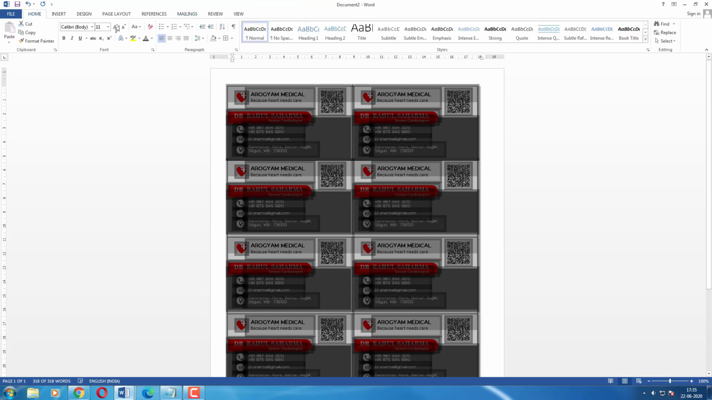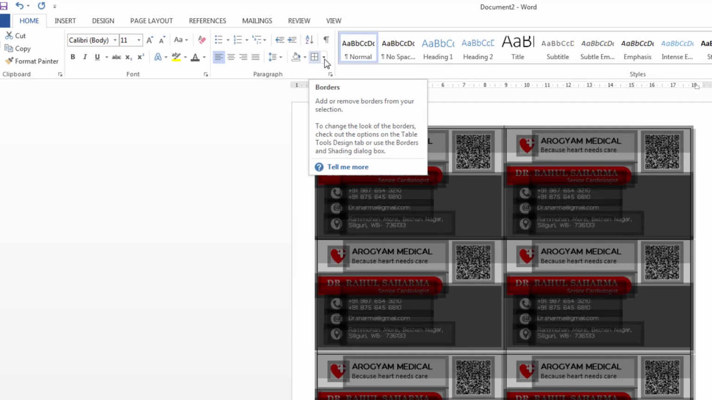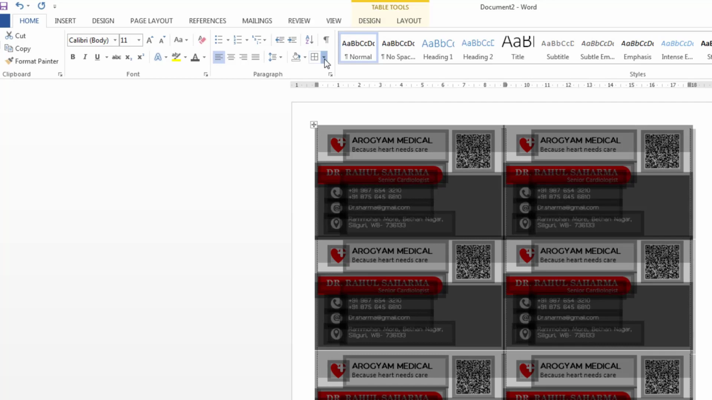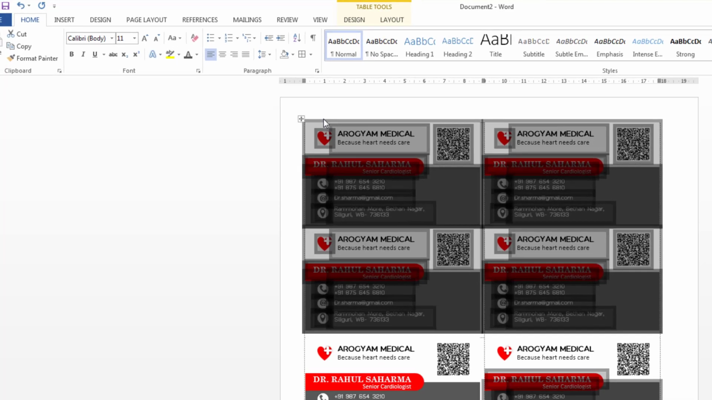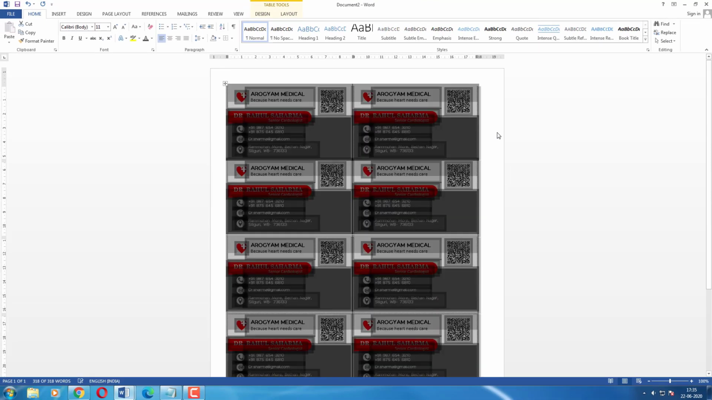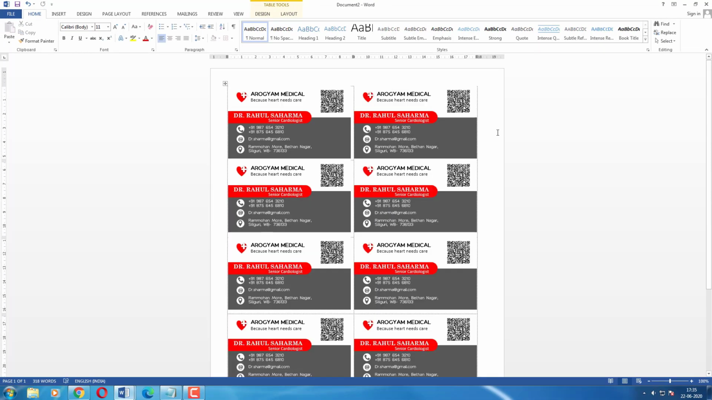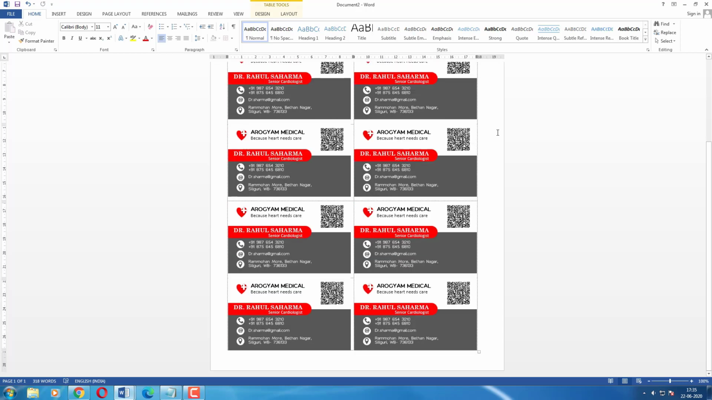Select all, click Home tab, and remove the borders that we have added in the beginning. Click lower arrow of this border button and select no border. Click outside. And with this last step, our visiting cards are ready to print now.